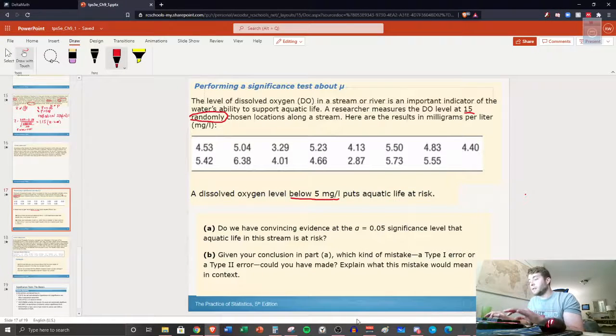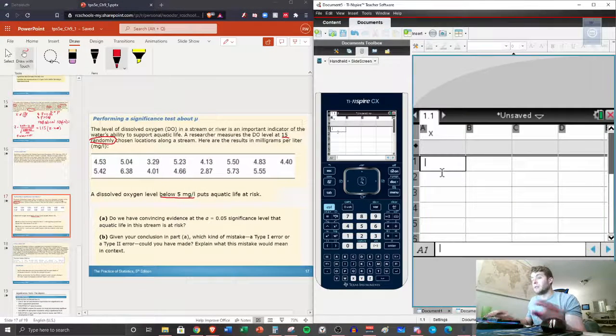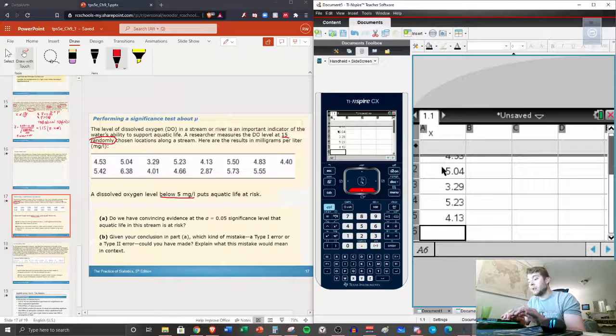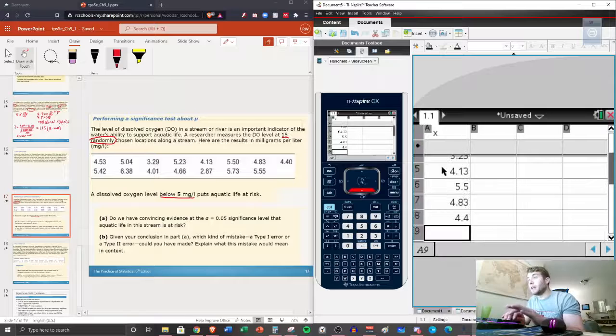all of these values. So we're going to do 5.3, 5.04, 3.9, 5.23, 4.13. Order doesn't matter for this, by the way. Type them in however you want. The calculator will organize them if it needs to. Just make sure that you're putting all the decimals correctly. You also want to make sure that you have 15 values.